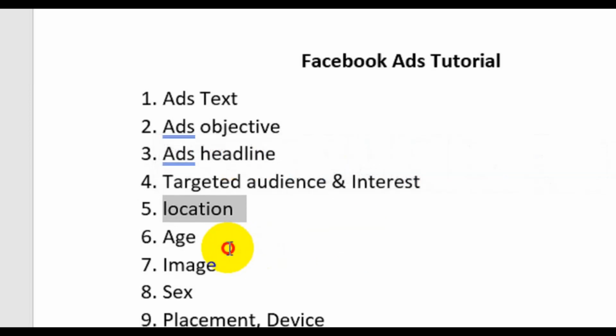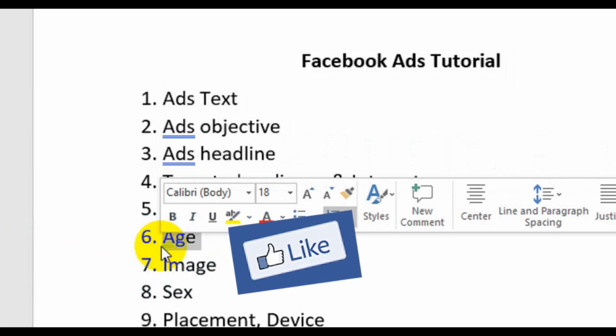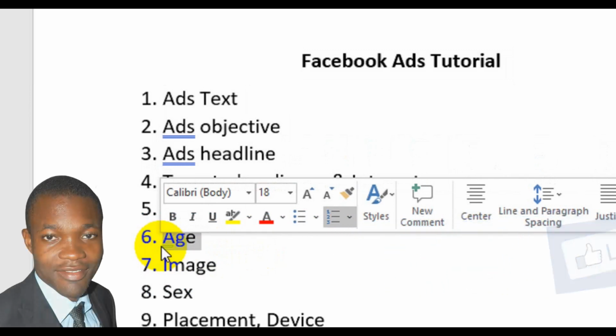Now, the next one here is age. Every product has an age range. Every business has an age range. I want to believe that not every product is applicable for infants. Likewise, not every product is available for adults. So for you to know the age of your audience, you need to understand your Facebook audience insights. Your Facebook audience insights will tell you the real age you are going to target for the set of people that you want to create the advert for.